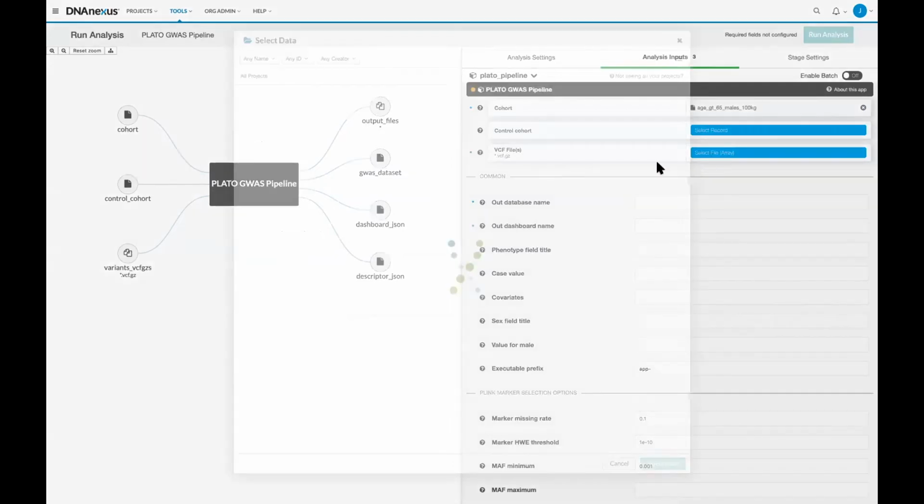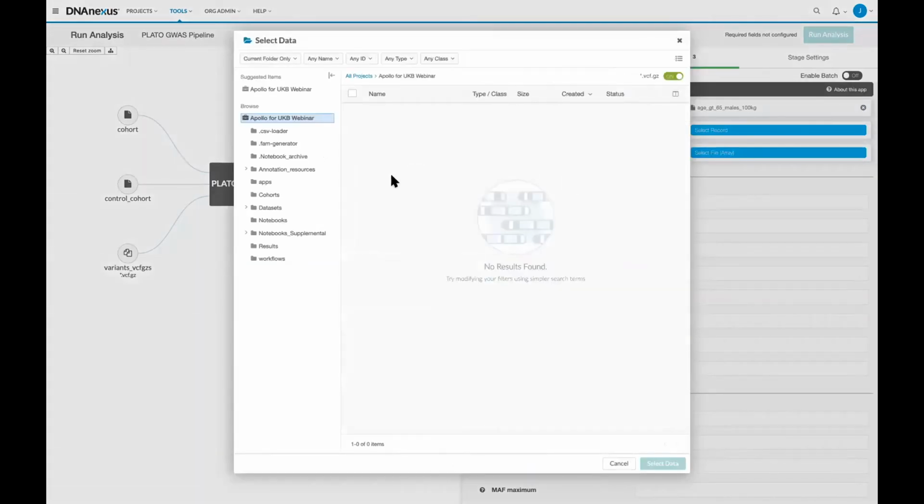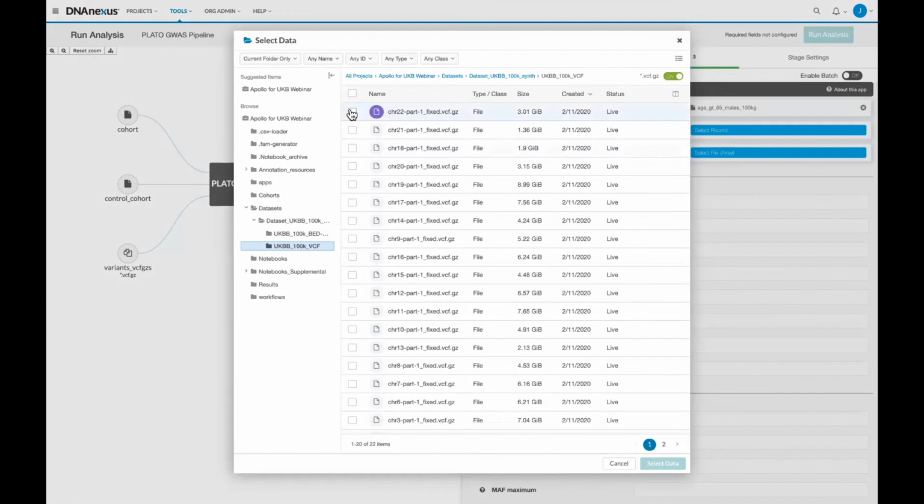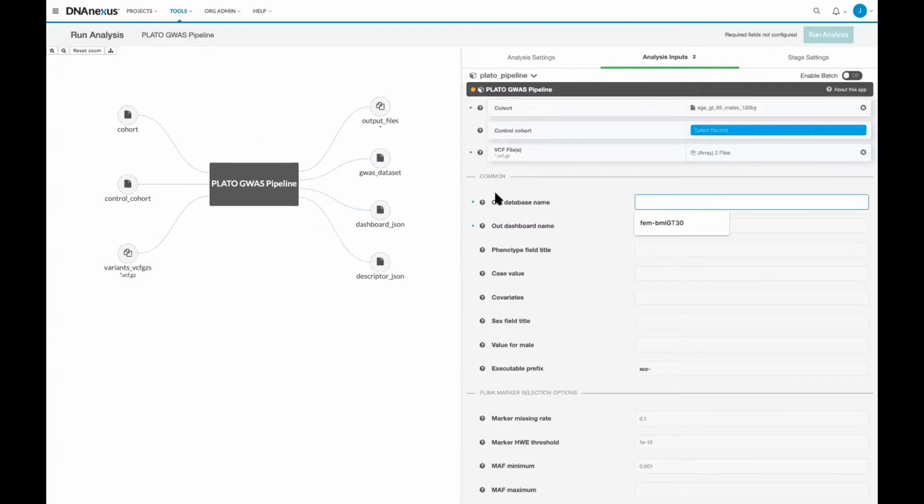I can now give this VCF files as input, so I can go into my data sets where I have my VCF files, and I will take my chromosomes 21 and 22, select my data. Now I do have a couple required fields here marked by these stars, so I can call this my one and my demo-1. And now that I've filled out both of these required fields, my Run Analysis button is now clickable.